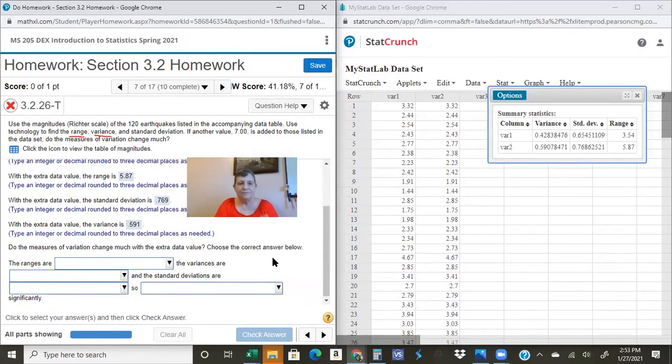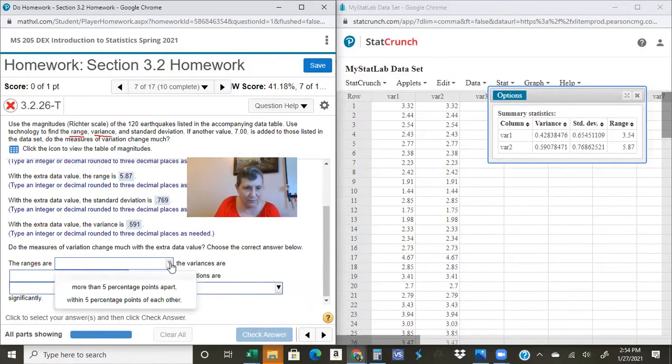Okay, now, do the measures of variation change much with the extra data value? I would say definitely the range. The range is not quite double, but it's a whole lot bigger. So what are our options here on the drop down? More than 5 percentage points apart, within 5 percentage points of each other.